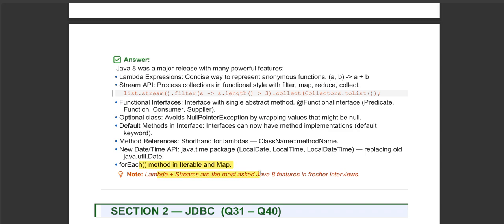Lambda plus streams are the most asked features for freshers in interviews. Lambda expressions are a concise way to represent anonymous functions. Stream API processes collections in a functional style with filter and map, for example list.stream().filter().collect().